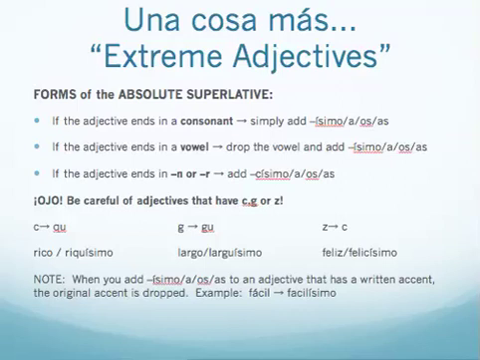The last letter of the adjective determines how we will form the absolute superlative. If the adjective ends in a consonant, we simply add the ísimo to the end, such as facilísimo. If the adjective ends in a vowel, we drop the vowel and add the ísimo, such as buenísimo. If the adjective ends with an N or R, we add císimo, such as trabajadorcísimo. Of course, depending on what noun we are describing, we may need to change the ending to ísima, ísimos, ísimas to follow adjective agreement.